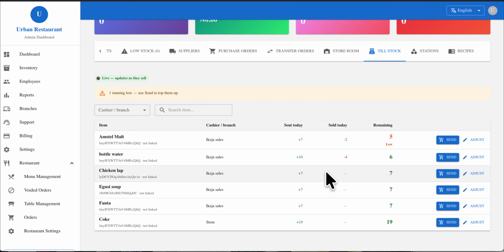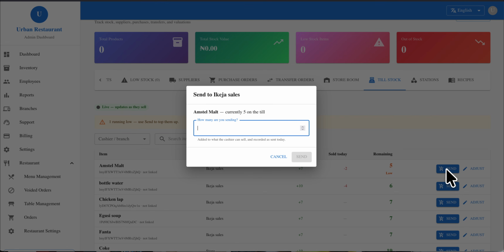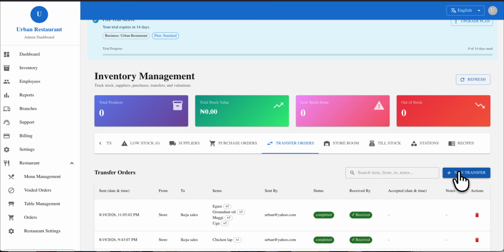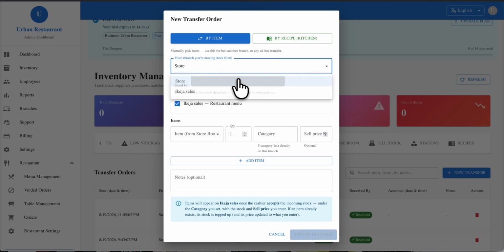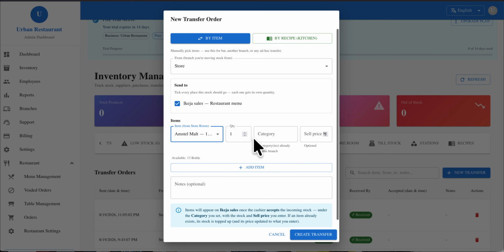Let's see where we track our sales. So Amstel malt is 5. So let's transfer Amstel malt. We can transfer from here also. We can send Amstel malt from here. So currently we have 5 in that place. We can transfer from here, but let's transfer from here. So from our store, we have Amstel malt 13.